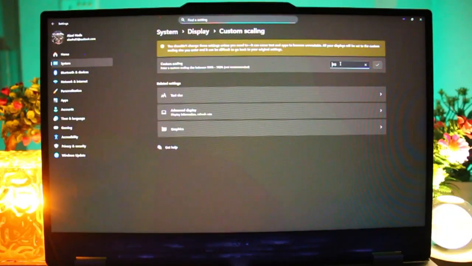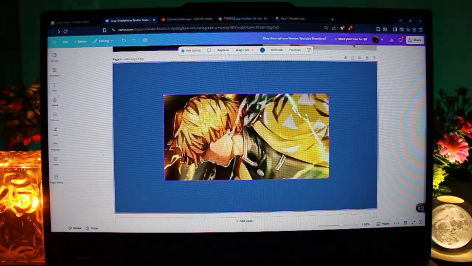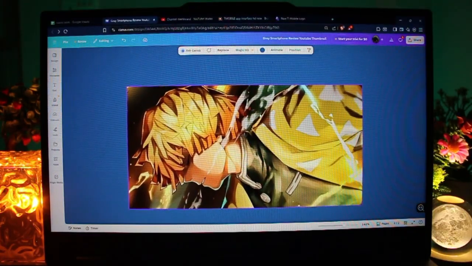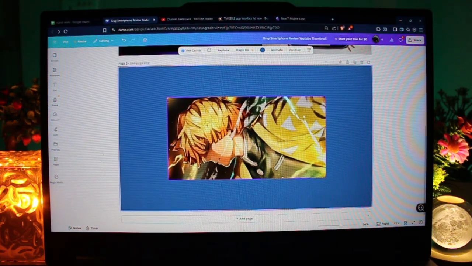You can also use the touchpad on your laptop by placing two fingers on the touchpad and pinching apart to zoom in and then pinching together inside to zoom out. So these are a couple of steps that you can apply.